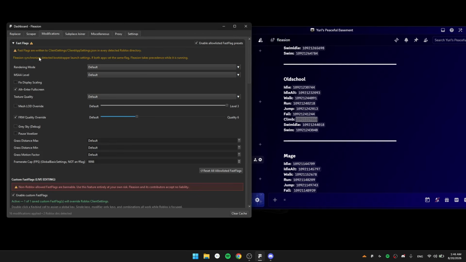And also, if you have bootstrappers, FLEASION can detect it, and if both apps set the same flag, FLEASION takes precedence while it is running. So let's say you have FLEASION opened and you have a launcher. The launcher, as long as FLEASION is opened, is not gonna do anything. But when you close FLEASION, the fast flags in the bootstrapper or launcher are gonna basically happen.